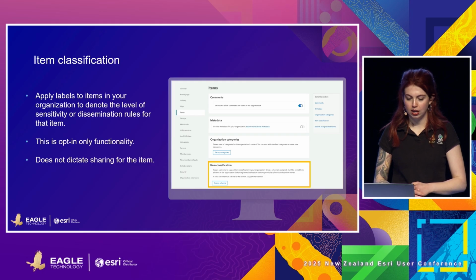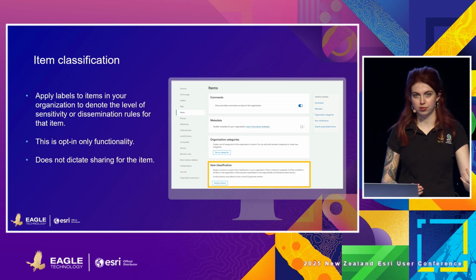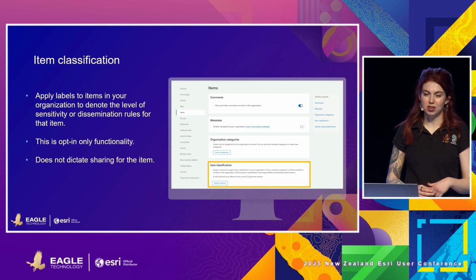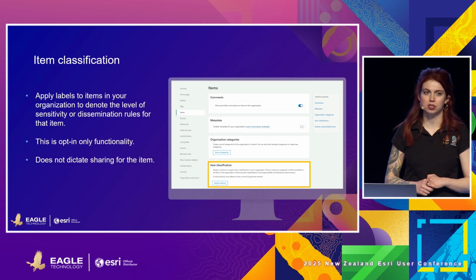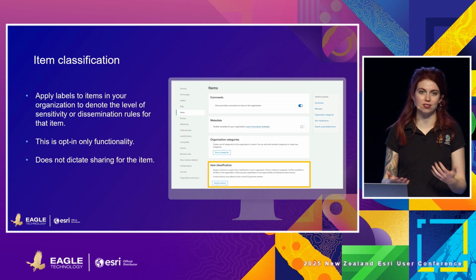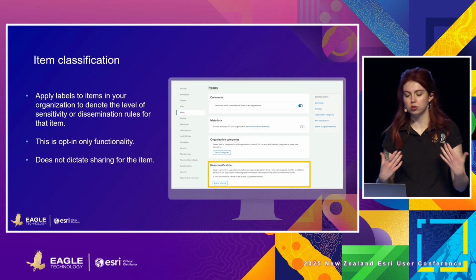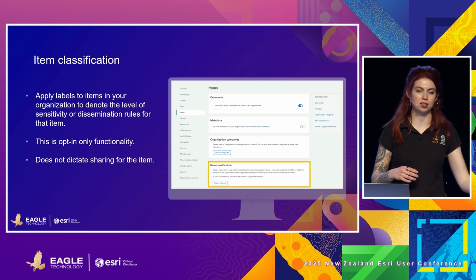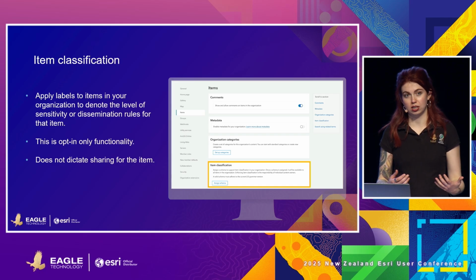We also have item classification, which was a new thing that came in 11.4, and is quite a cool functionality as well. It's opt-in, so it wasn't something that was mandated. But we were able to apply labels to items in your organization to denote the level of sensitivity, maybe if it was NDA protected or very sensitive information. And it allowed you to create rules for that. And again, it was not the same as sharing levels. It wasn't actually making something private or making something shared with the organization. But it was still a setting.